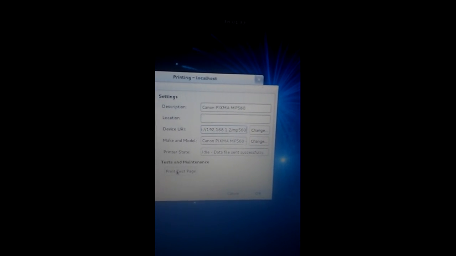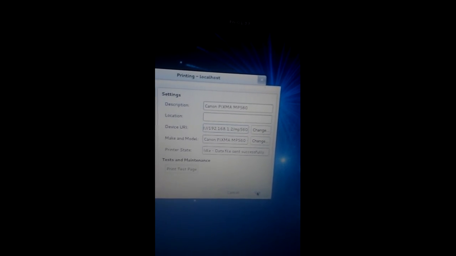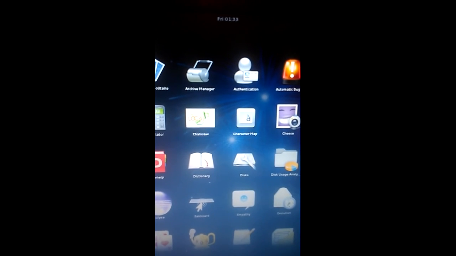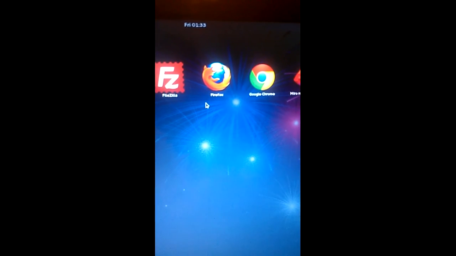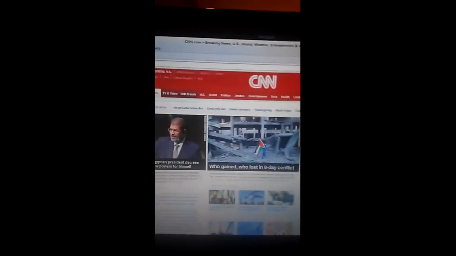So I could hit print test page, but let's do something a little bit more exciting. Let's go ahead and cancel out of this. And what I'm going to do is I'm going to open up Firefox. So we're going to print a nice, rich page that has a lot of color, a lot of text, etc. So let me go ahead and open up Firefox here. It's taking a minute. Okay. Let's go to CNN.com because I know that CNN.com is a page I frequent a lot. It's very colorful.